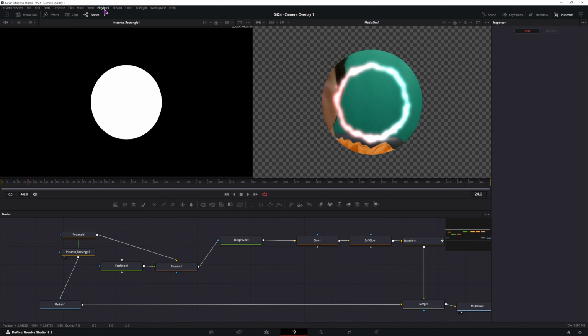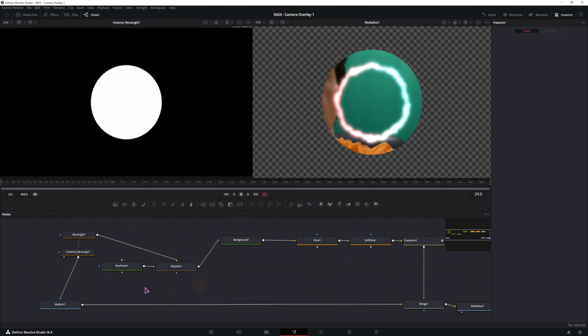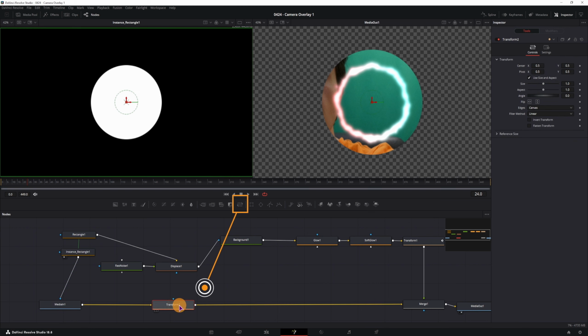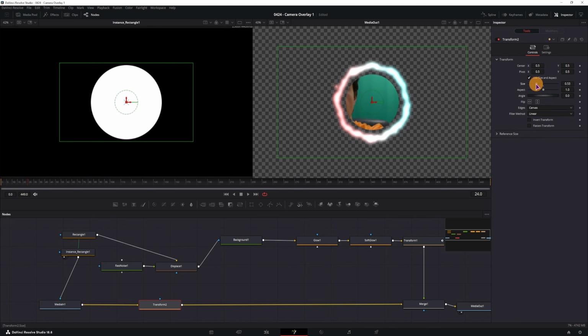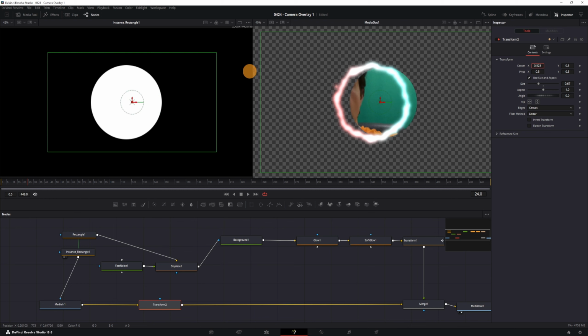So at the moment, I guess I can leave this to off, so current resolution. But now what I need to do is scale this down. Now I could use a transform node to size it down. That's all good. But if I want to move it around, what happens? Not exactly what I want. I want to focus on my face, not just scale down this part.